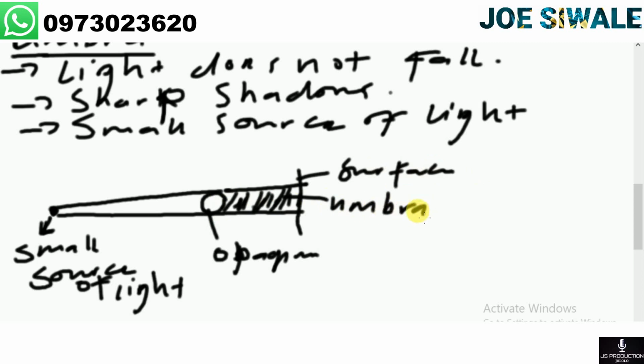So the umbra is the type of shadow that is formed where light comes from a small source. As it comes from the small source here, it's going to strike the opaque object, and the opaque object here is going to form a shadow which is referred to as the umbra. So this is also referred to as a sharp shadow.